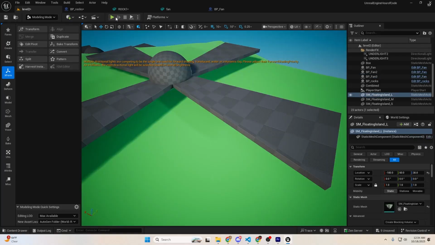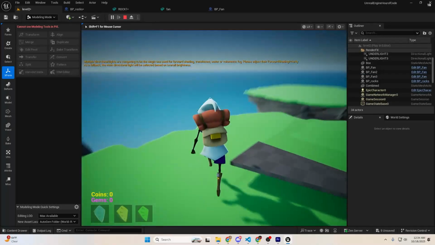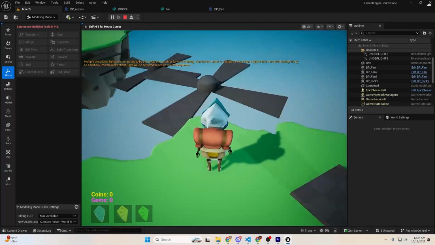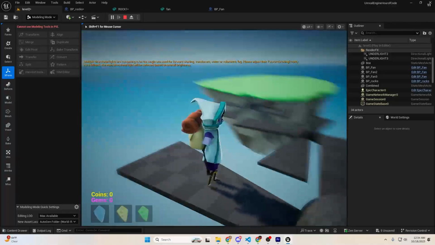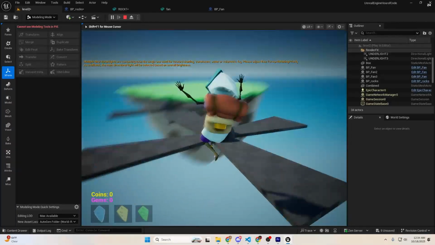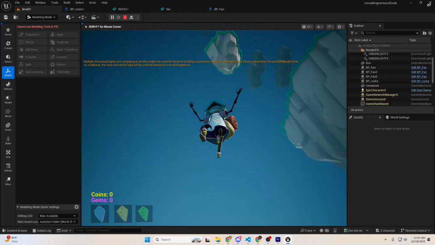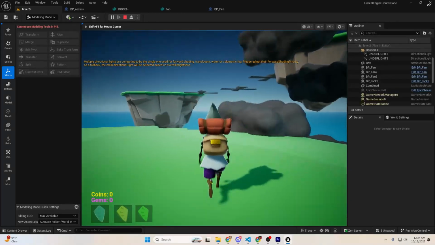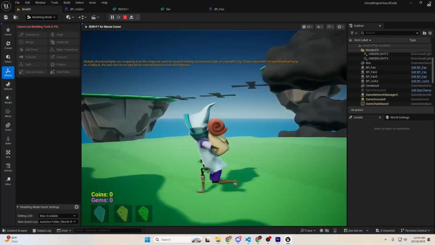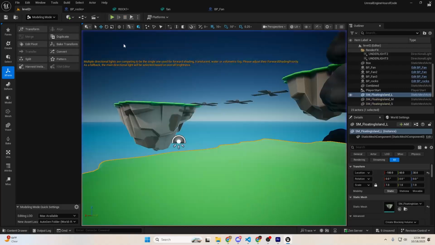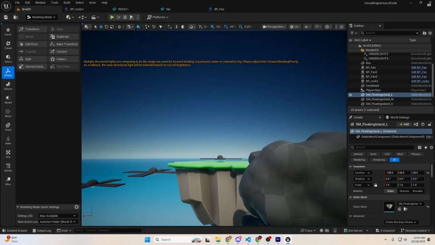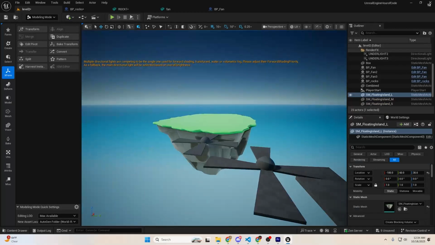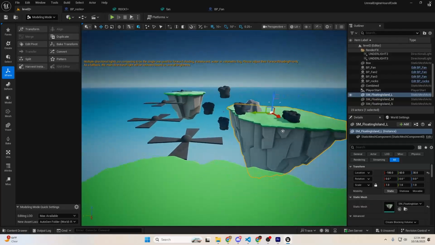Okay, let's go ahead and play. This is making me dizzy. Alright, but yeah, y'all get the idea, right? So then you can make it to the other side, and you made it to the final destination.